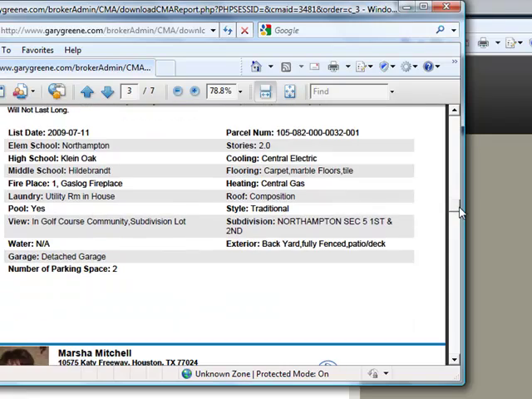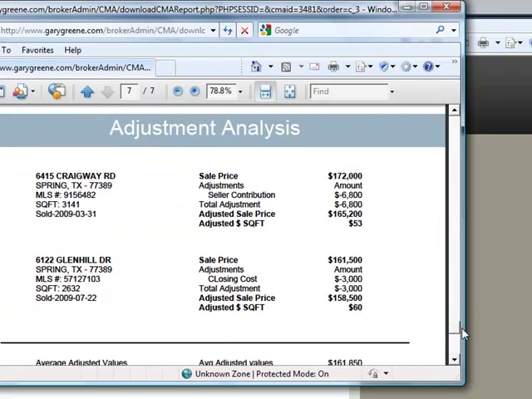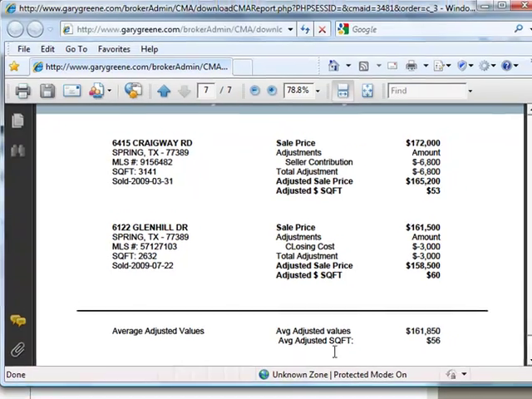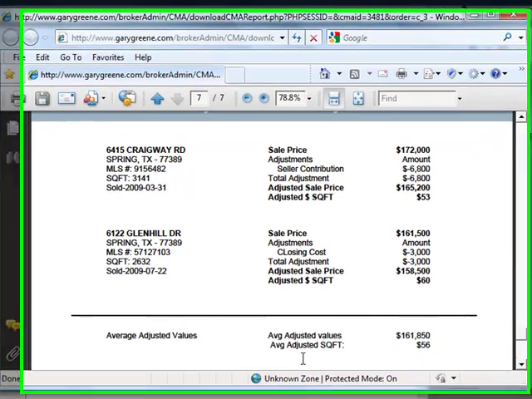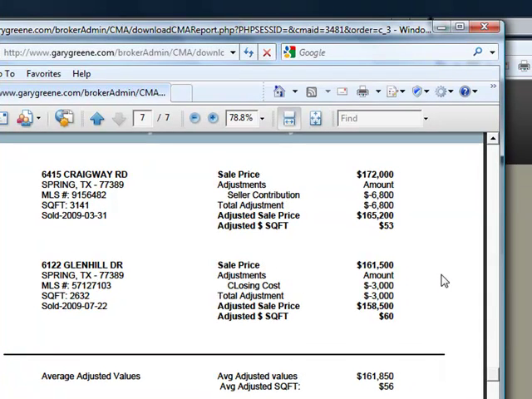So if I come down and we look at the property adjustment page, at the very end, you will see how nicely it takes the properties and lists all the adjustments. So here you can see again that it came out with the average adjusted sales price per square foot of $56 that we saw on the other page. And of course you would take that $56 times the square footage of the property and come out with your price and create your range and look at your positioning in the marketplace to come up with a good price for your property.